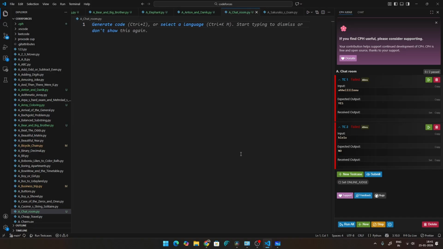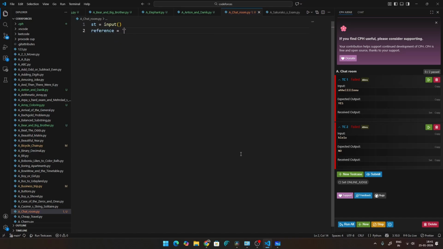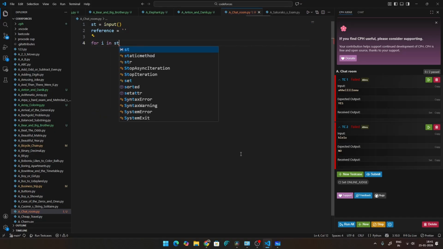Okay, so the first thing that we're taking is st, which is going to be the input, right? I've taken st as an input. Now I have to give the answer yes or no, but for that our logic involved a reference string. This string we said initially we'll set to empty, and what I will do is go through each i in st. Okay, now a lot of conditions have come into our mind.